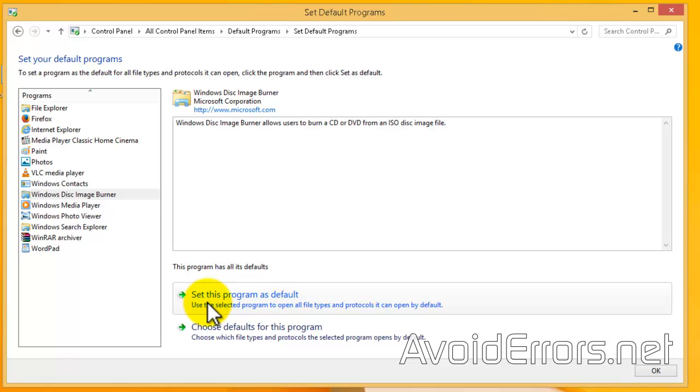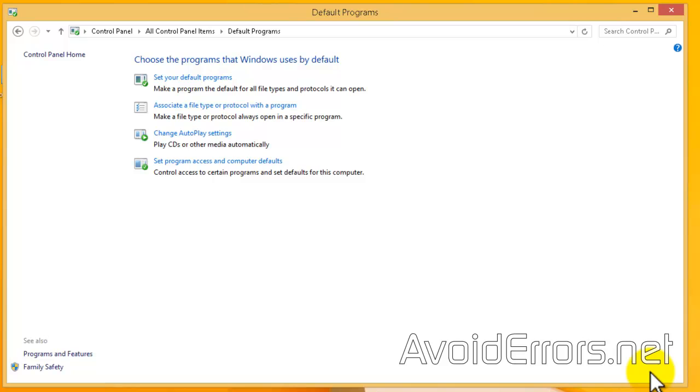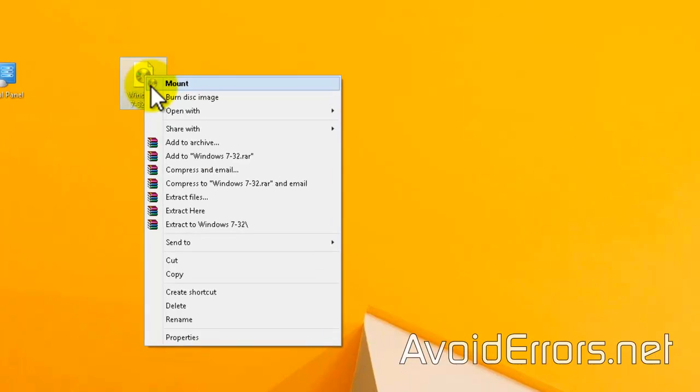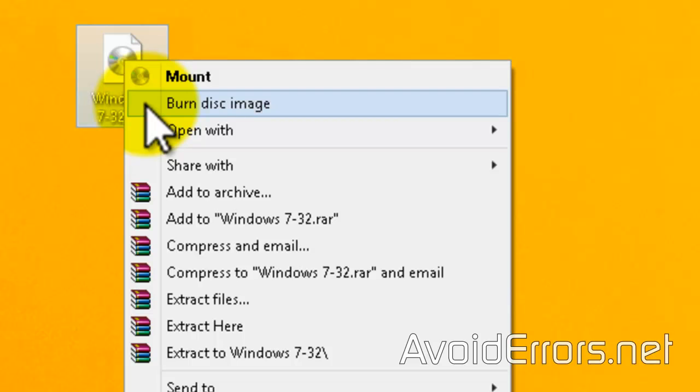Once done, click OK, close the window, and now even the icon changed. Now if you right click, the burn to disk image is on the right click context menu.